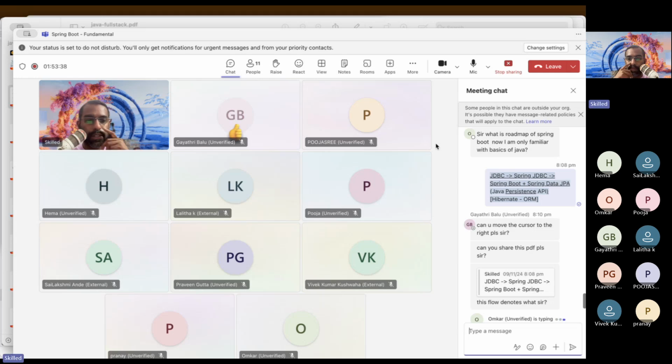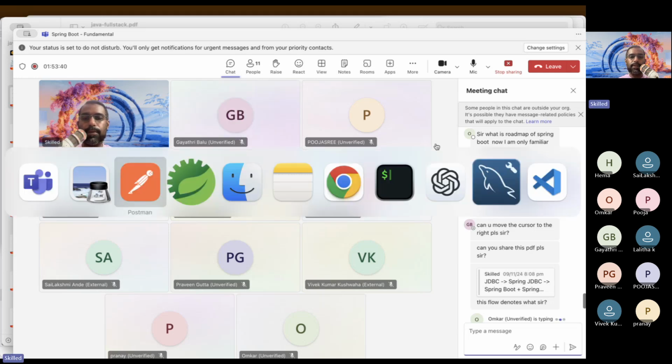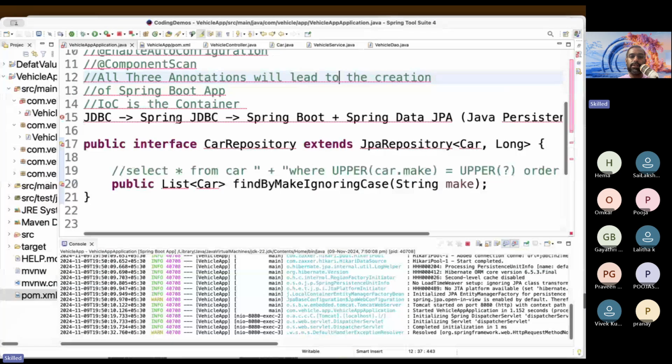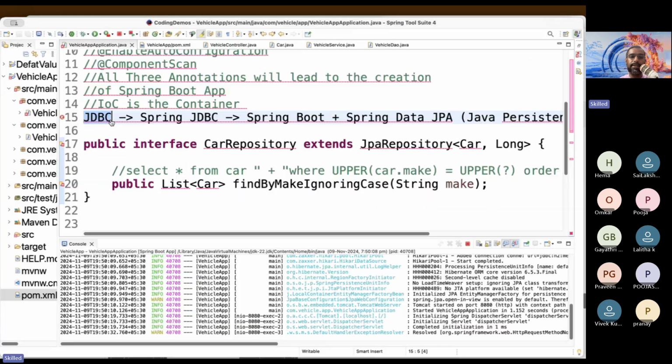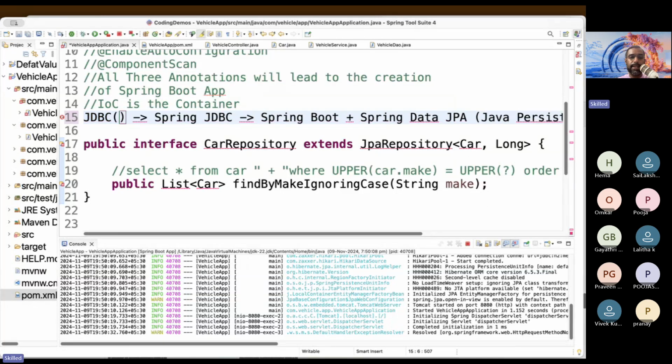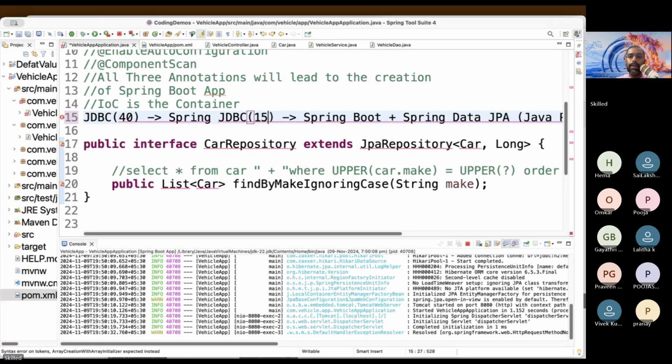What does this flow denote? JDBC, Spring JDBC, Spring Boot is the flow in which it all started. As I said, JDBC is how the initial Java applications communicated with the database. With JDBC, you will write, let's say, 40 lines of code to get the data from the DB. In Spring JDBC, you will write 15 lines of code. In Spring Data JPA, you will write only 3 lines of code.